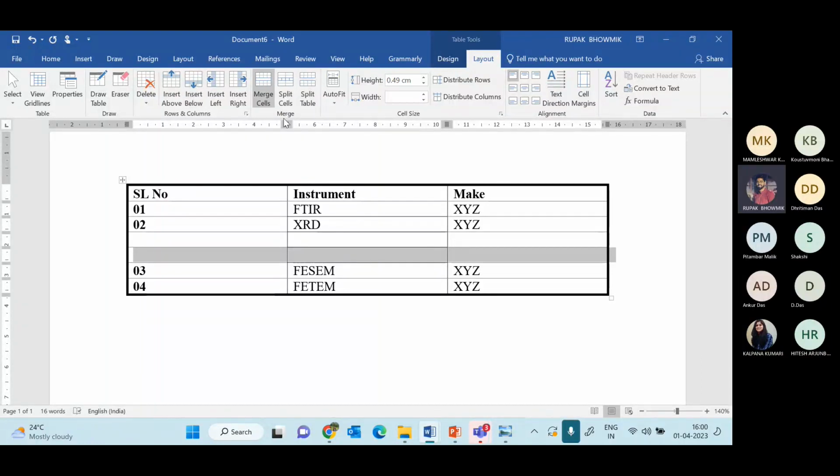Now if you want to add columns also, on the left position or right position, whichever you want, you can do it. Now coming to merge cells: if you want to merge two or multiple cells, you can merge them using the merge cells option.